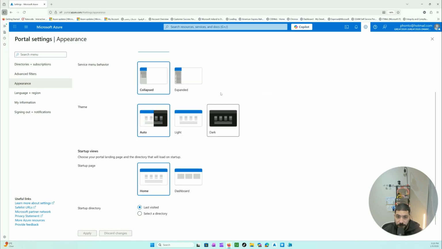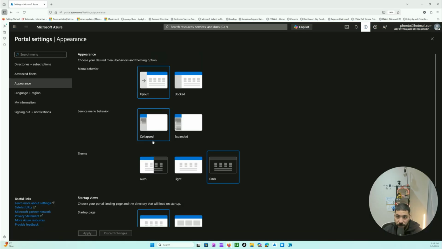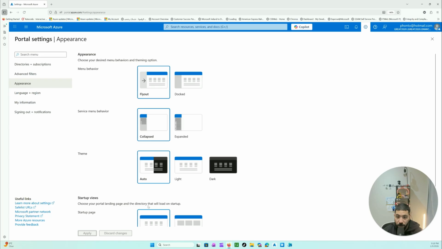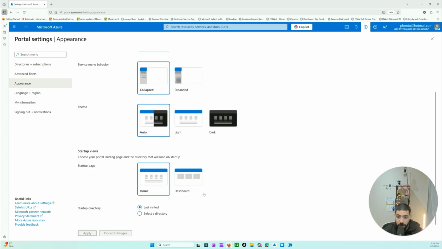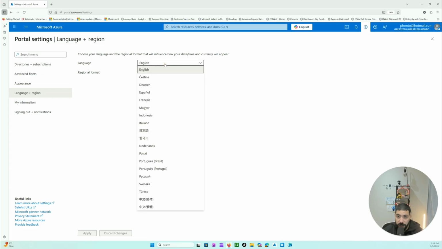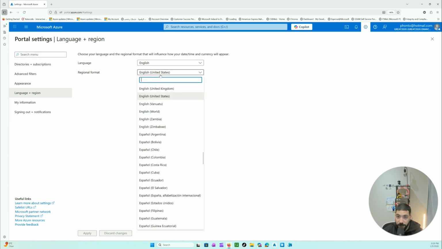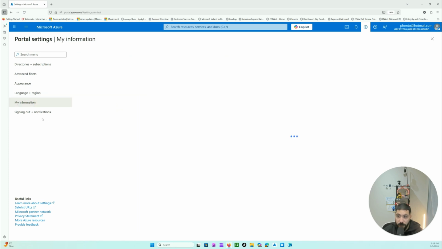You can customize how it looks. If you want it in dark mode, then you can apply that. If you want auto mode, you can do that too. The language, you can control the language here. For the Arabic speakers, there is no Arabic, but these are the available languages that you can use with the Azure Portal. And then the regional format, you can also choose that one.